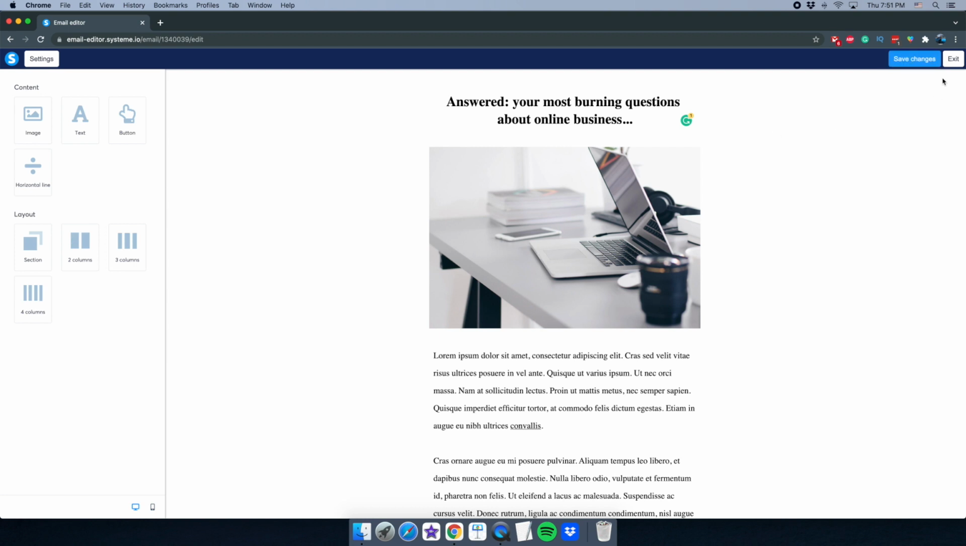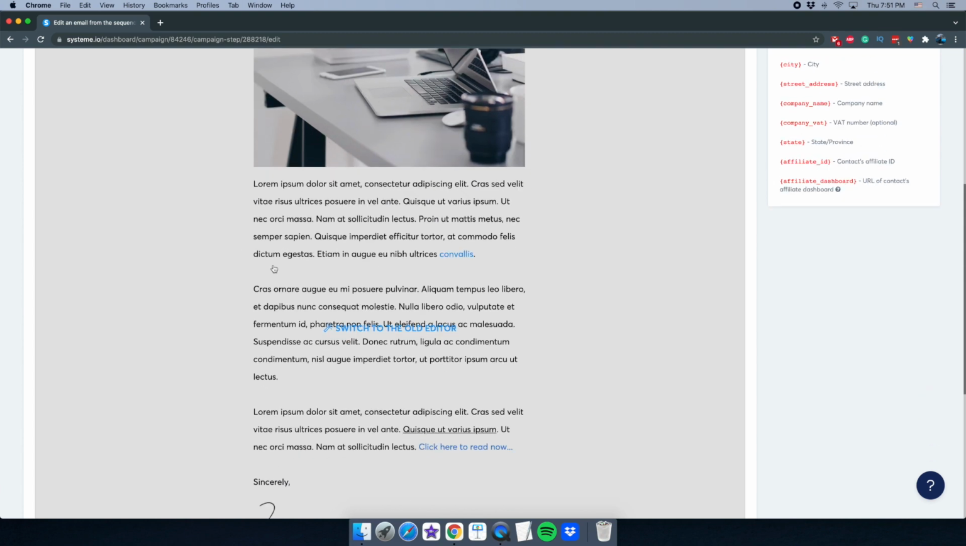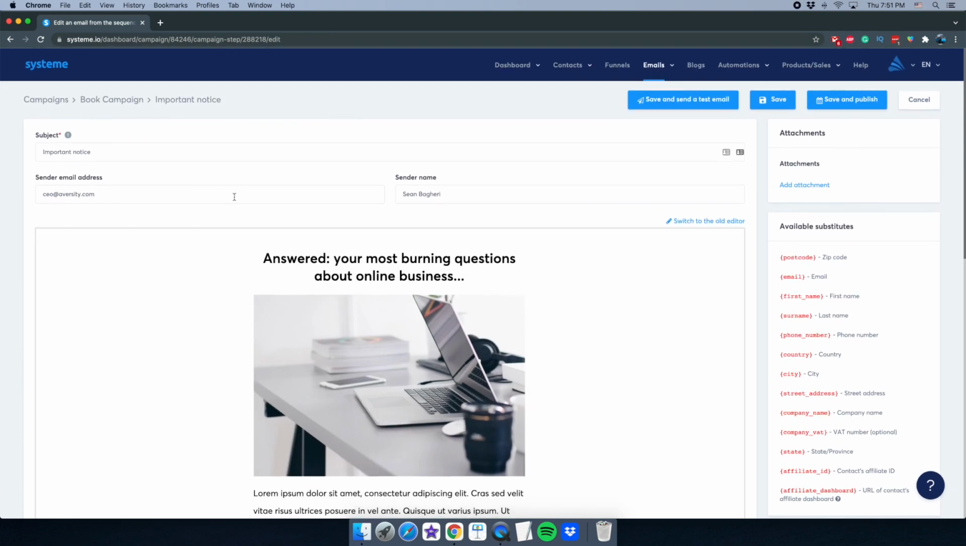We can start editing the font, anything you can imagine, you can edit it and save it. Now I'm just going to click exit, and after exit, it's just going to be shown like this. So that is the email that you just generated. Okay, so I'm just going to click save and publish.